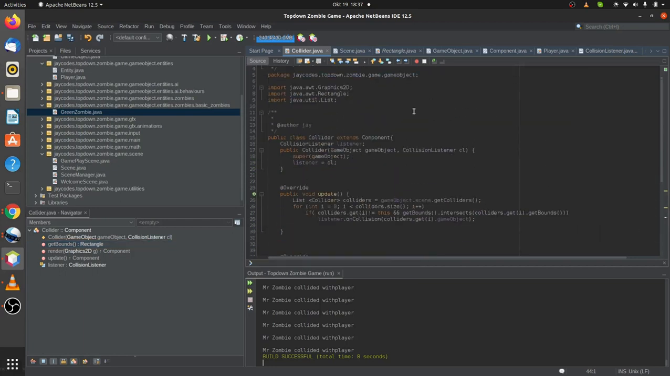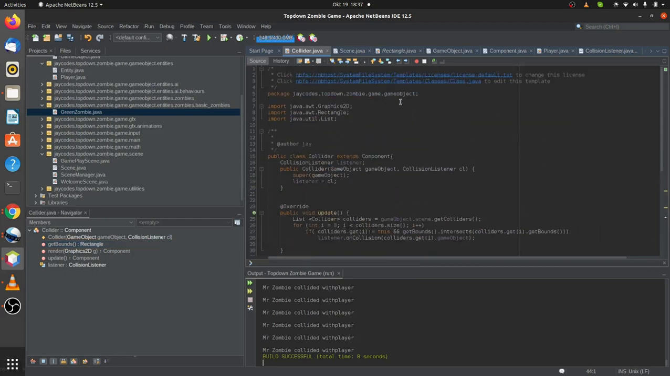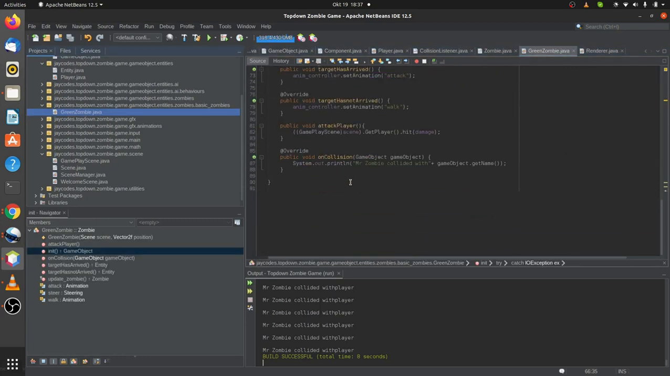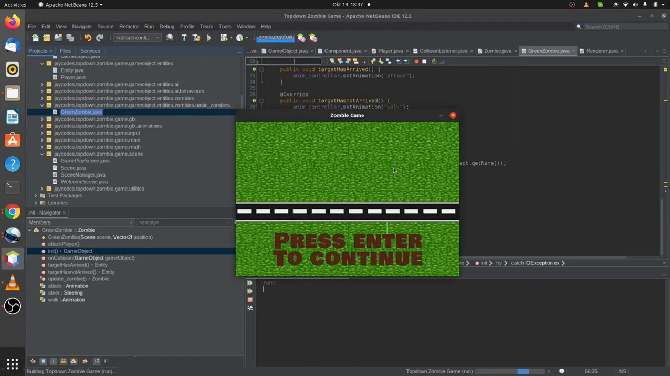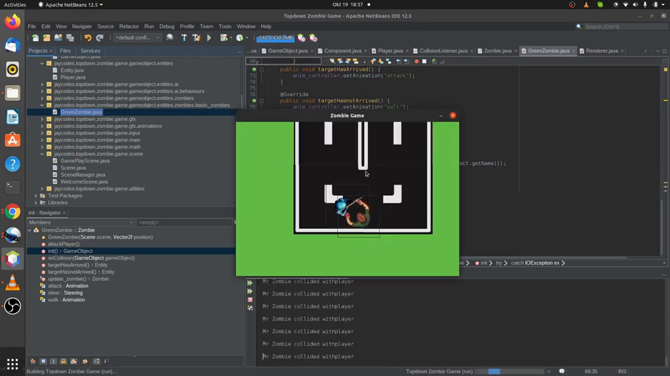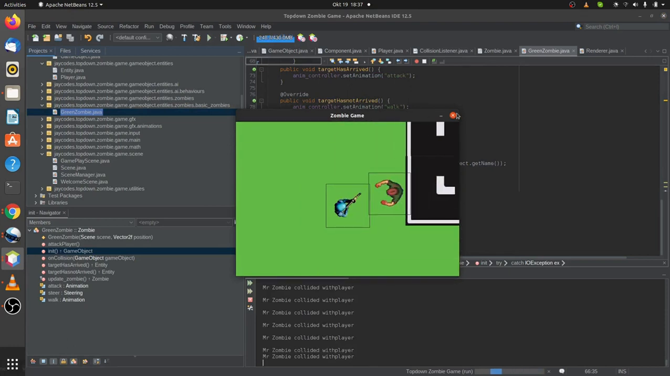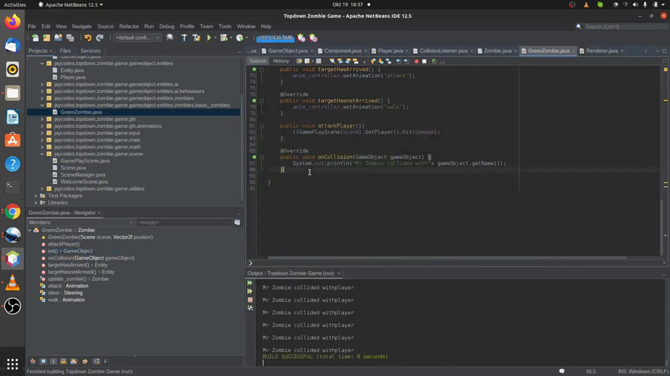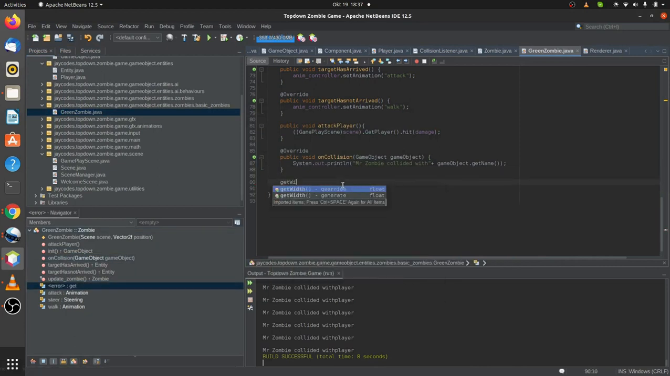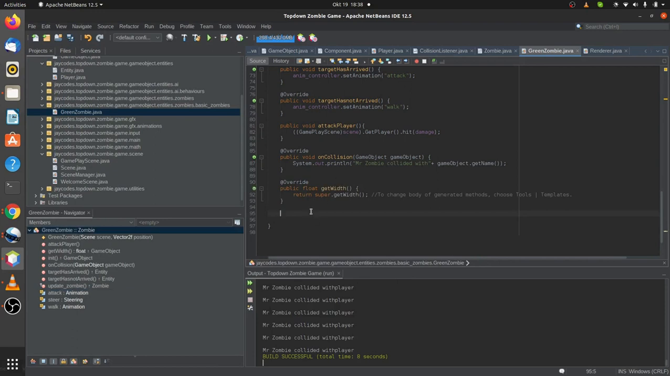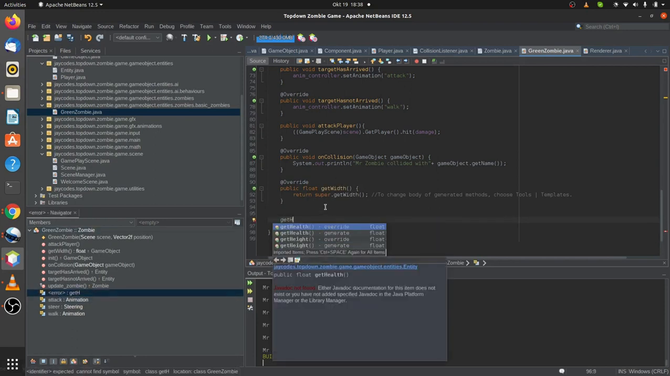And now we're going to go to our game objects and override that. The first candidate is the green zombie. Before we do this, if we run now, we're going to see our collision bounds are still big. So we're going to enter here and override those methods, get width and get height.